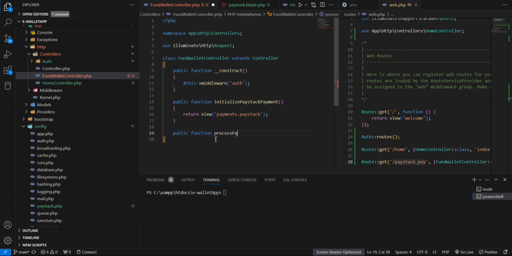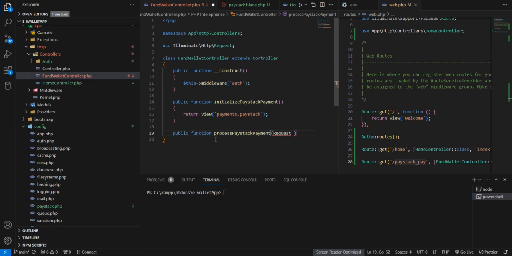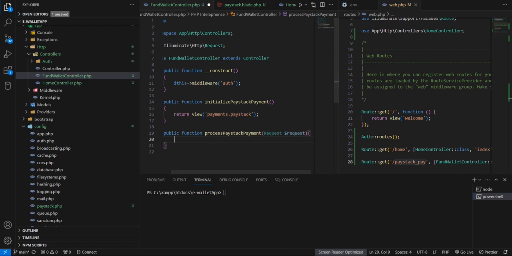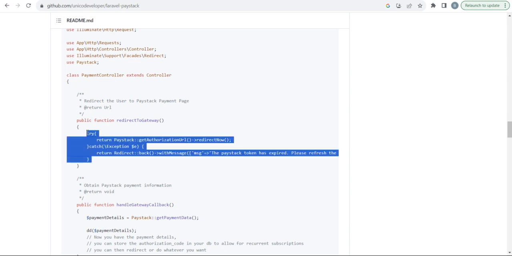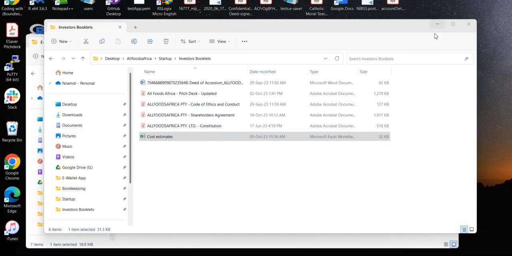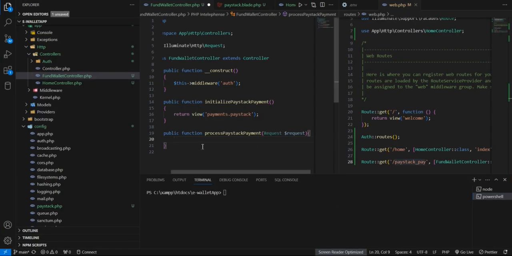processPaystackPayment, with requests. Let's create requests. Okay, so what we then do is, because at this point what it says is we should redirect, we can essentially just copy this. That's straightforward. Apologies. We can essentially just copy that and paste it there.